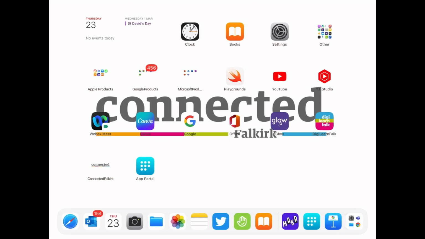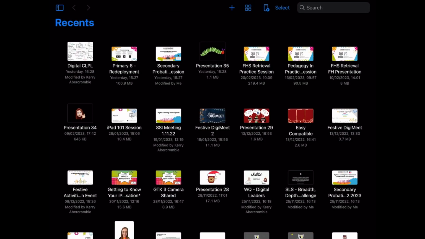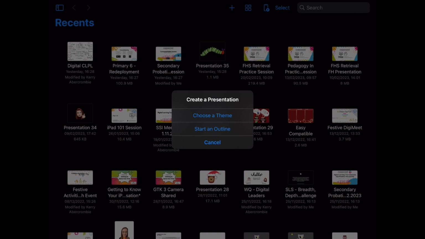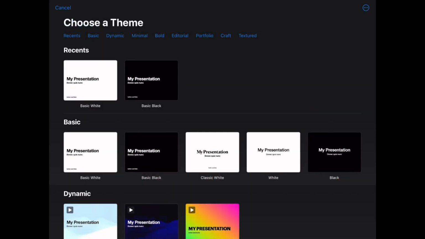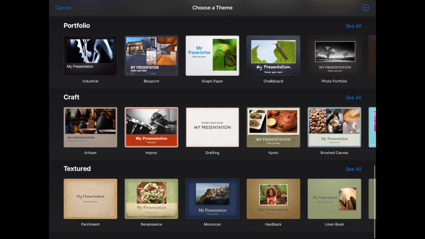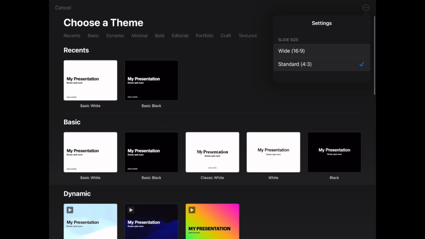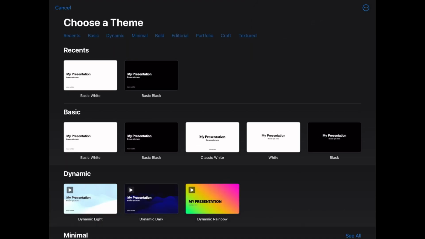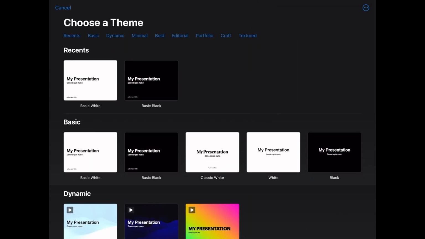So the first thing that you need to do is open up Keynote. Once in Keynote, you want to open a new presentation by tapping the plus button and then choose a theme. You'd want to use one with a white background probably, but there's lots of other options there, but we're going to make the background transparent anyway. And you want to go to the top right and tap and then make sure it's standard, so 4:3 instead of wide, so that it's the right size to go into AR Makr after.